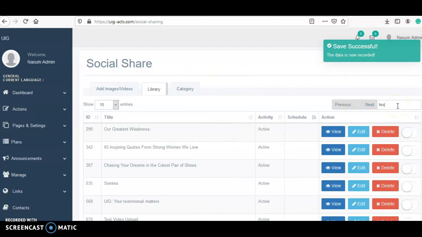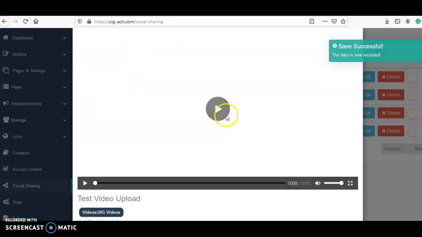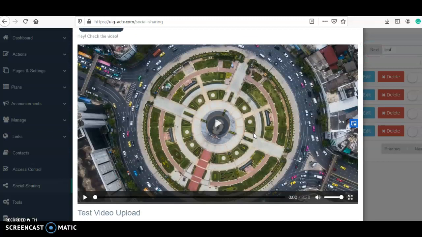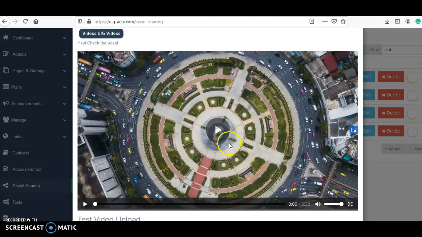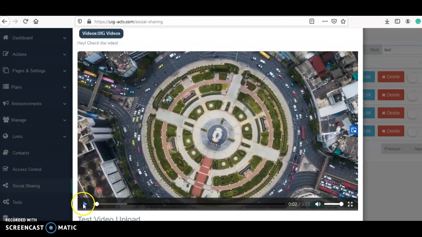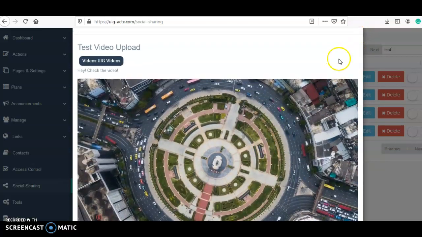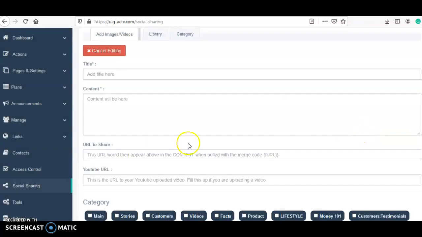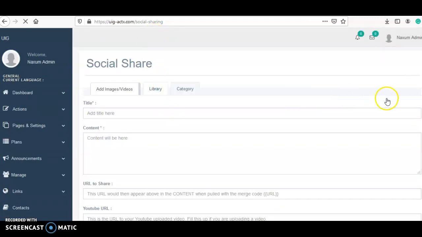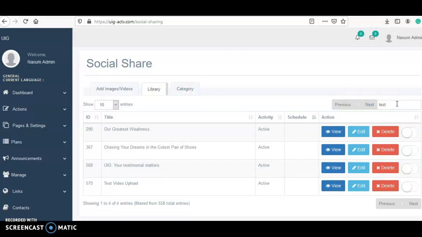Now let's check the video that we uploaded. This is the video that we uploaded. Let's view this, and this is the video. If you want to double check that the video is not broken, you can play the video here. That's it. And if you want to edit the content, just click edit, and you can change the information here. Let's cancel that.